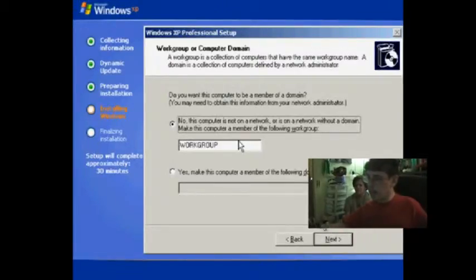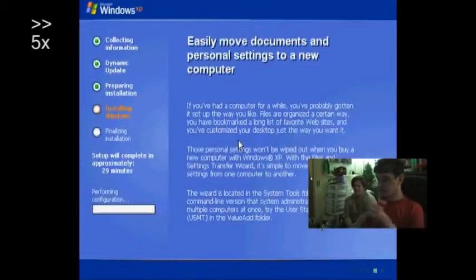Now, please connect to the workgroup because you're not part of a domain yet. Always connect to the workgroup first, and then set yourself up as a domain later, and we'll show you how to do that when we do the networking episode.